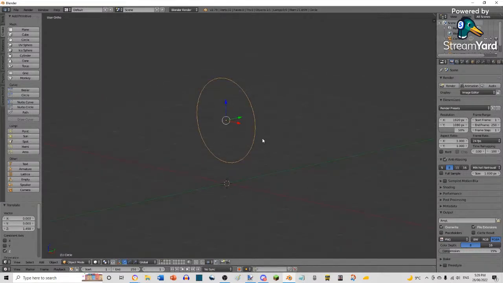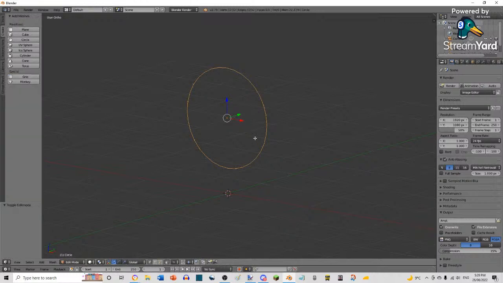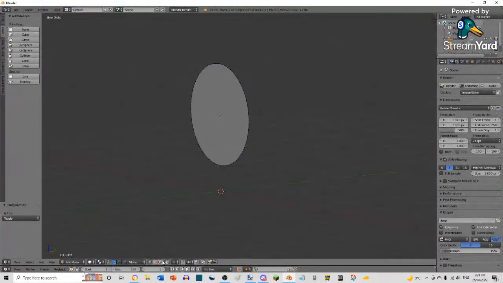Then you've got your circle here. Then press Tab. Make sure everything is selected. If it's not selected, it will look like this. If it is selected, it will all be yellow. Once everything is selected, make sure you press F. So then it comes out looking a little something like that.